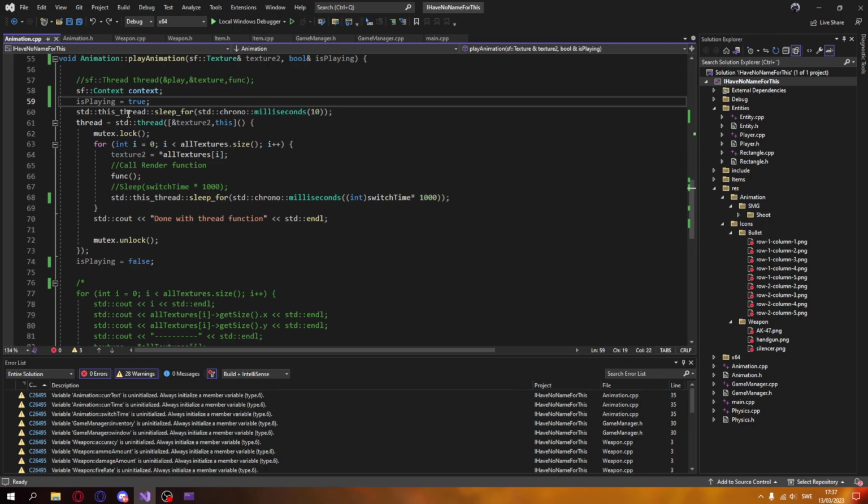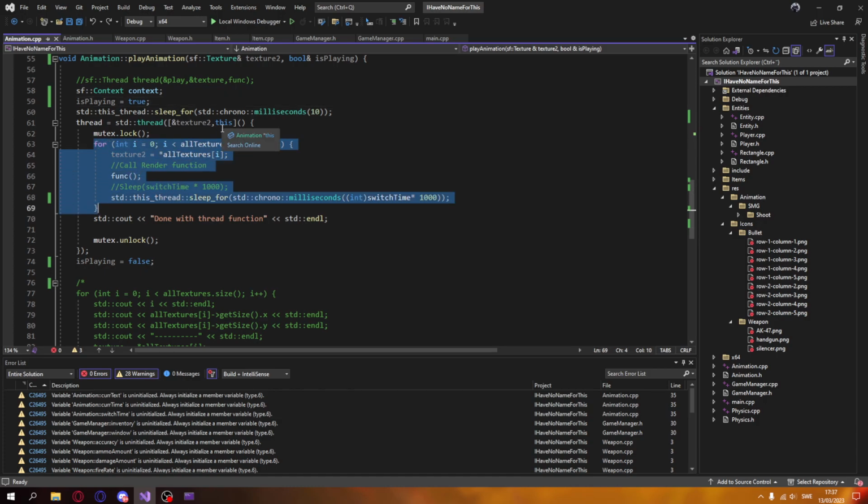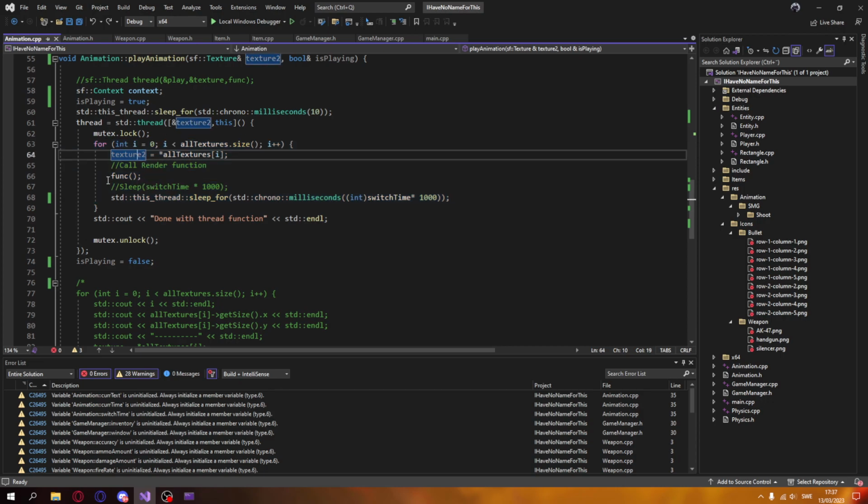So what I try to do is I simply loop through all of the textures that we have for our animation, call the render function, and then sleep for a specified amount of time. When I realized that this didn't work, I added this mutex.lock and mutex.unlock. I'm not entirely sure what this does, but ChatGPT said it's a nice thing to have, so I added it, and this didn't resolve the issue.